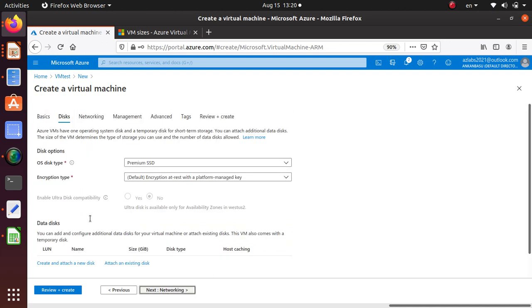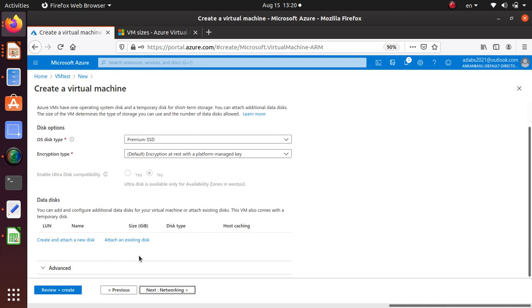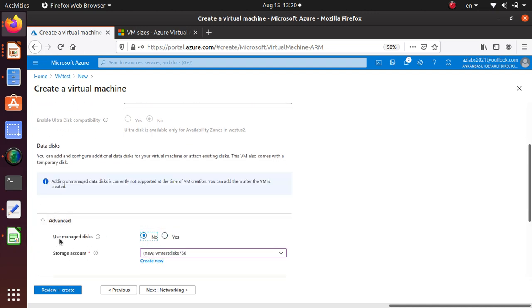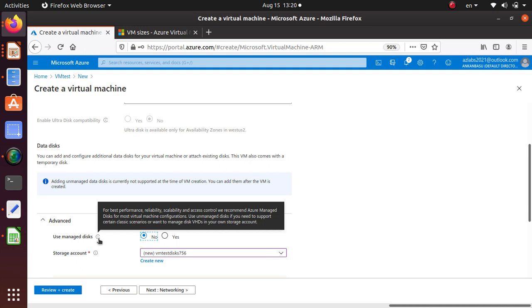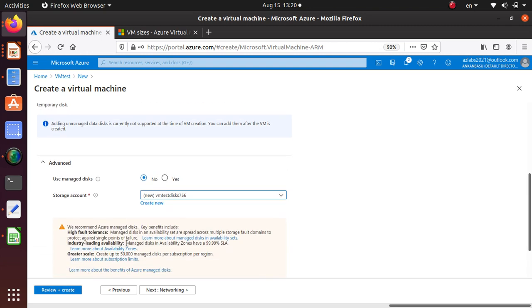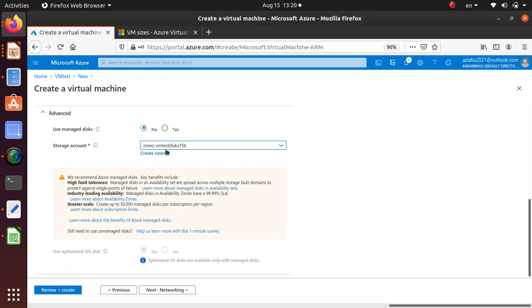Now in this one, in this case we want to use a managed disk. So use managed disk, no. If you look at it, Azure says for best performance, reliability, scalability, and access control, we recommend Azure managed disk for most virtual machines. But we are going to use the different one. So it's going to be placed in a storage account, VM test disk 756.